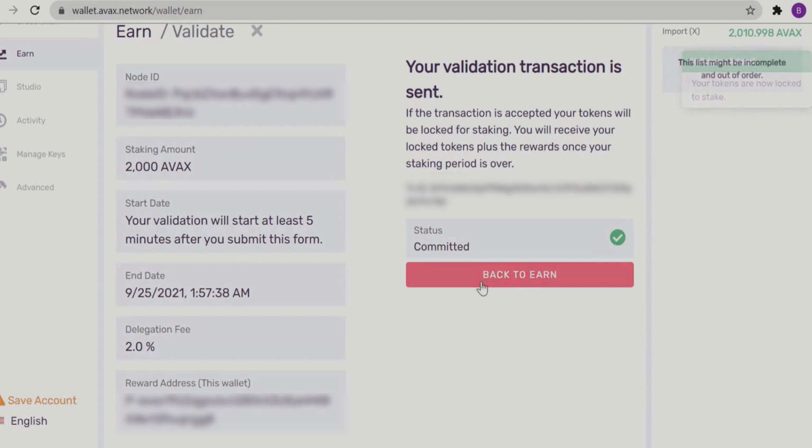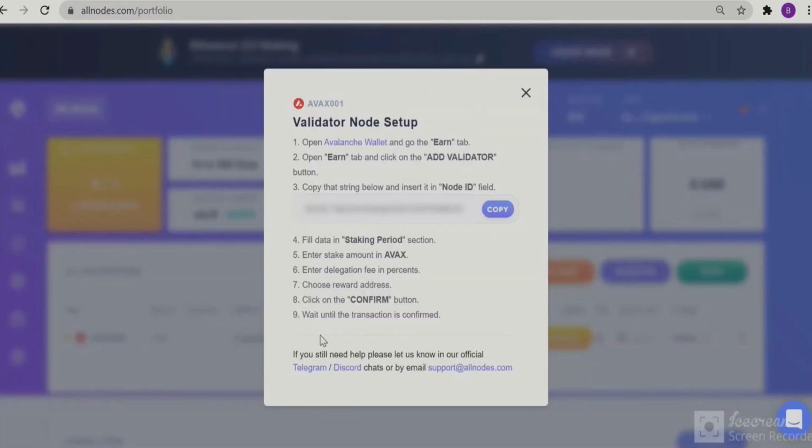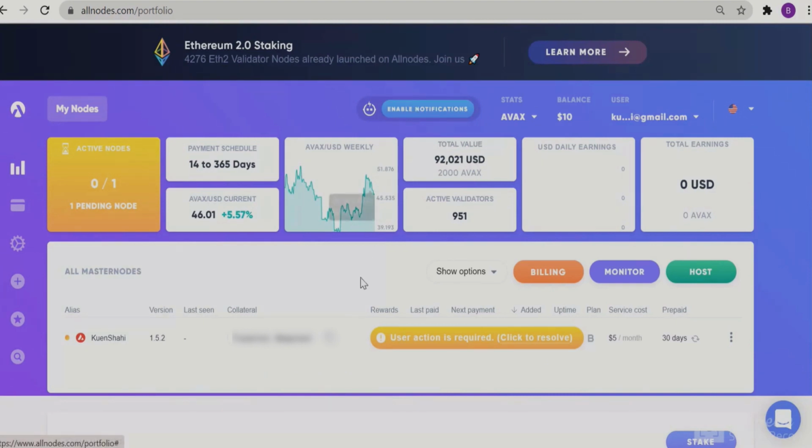As I have done all the steps stated on the pop-up, so now I am going to close it. Congratulations, you are officially a validator on the Avalanche network.